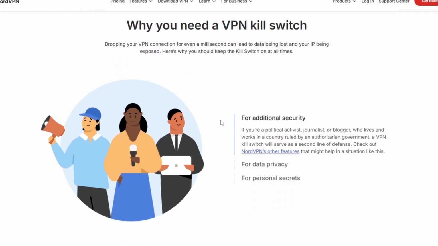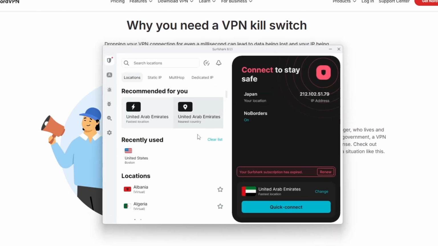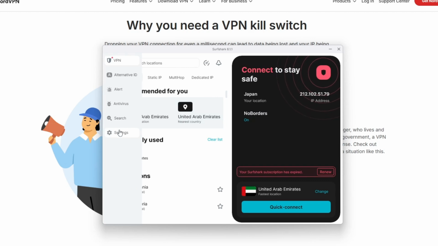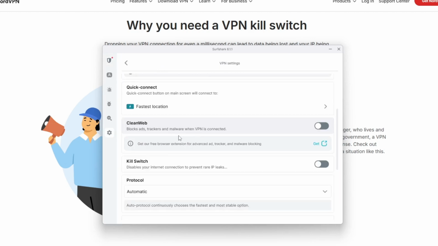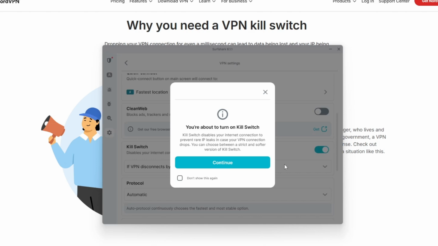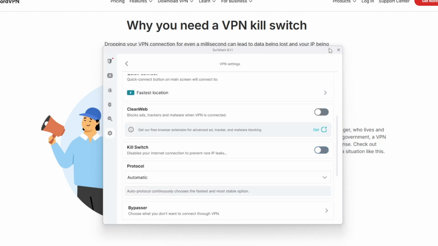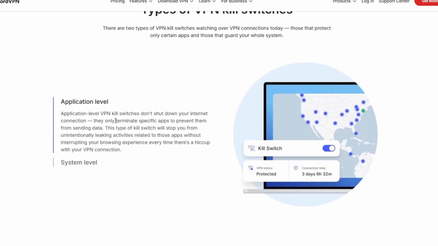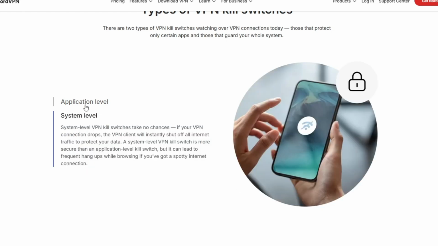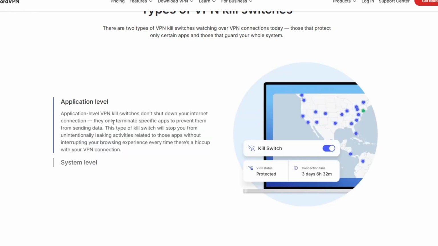To use a VPN kill switch, first open your VPN app. Most modern VPNs include this option in their settings. Look for something called kill switch or network lock. Turn it on. Some VPNs offer two types. One blocks all traffic if the VPN disconnects. The other only stops specific apps from sending data. Choose the one that best fits your needs.